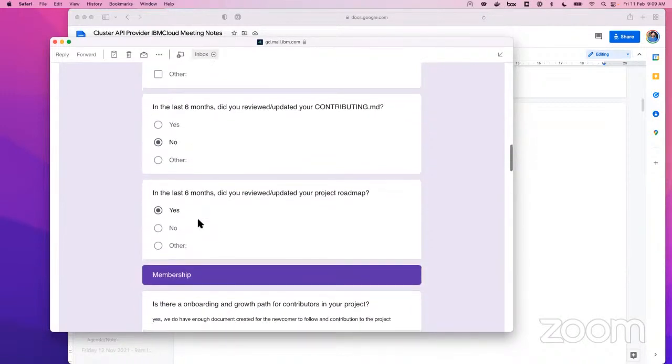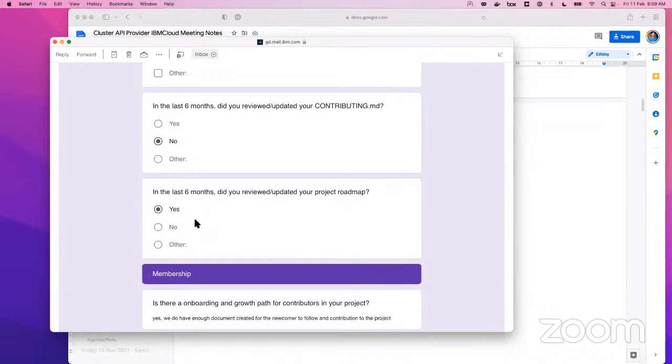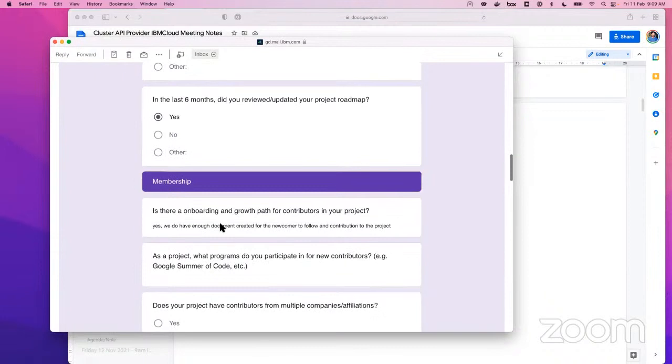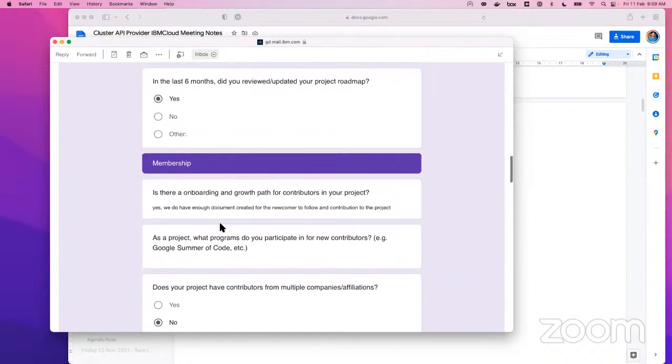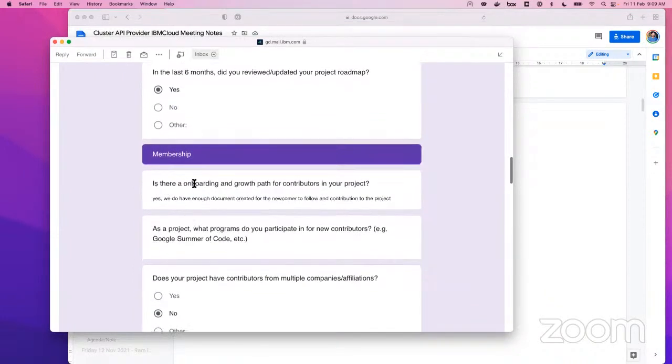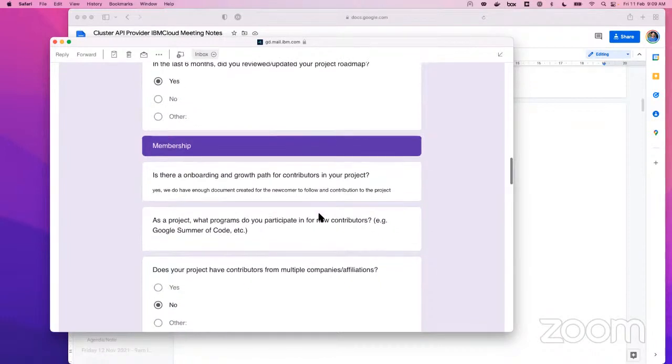And did we review and update our project roadmap? Of course, we are doing it very often, so that is yes. And then membership. There's a question like, is there an onboarding and growth path for contributing to your project? Yes, we do have enough documentation created for newcomers to follow and then contribute to the project.